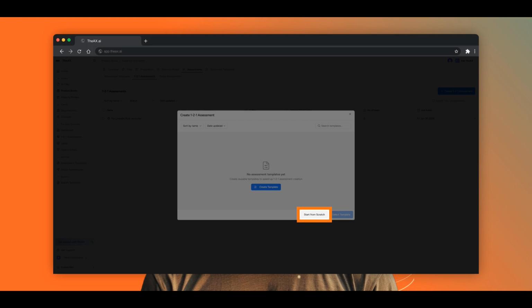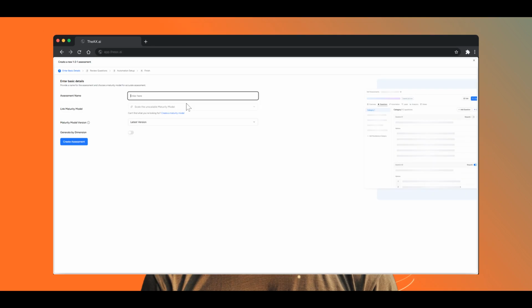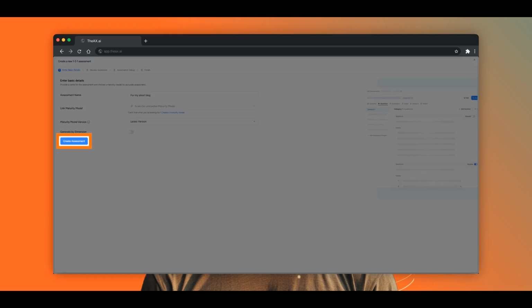We can use an existing template to create an assessment or create a new from scratch. Templates are discussed in another video, so let's go with the Start from Scratch option. First step is to give our assessment a name. We also need to tell the platform if we want the assessment to work on category or dimension level. Of course, this option is only available if your maturity model has dimensions. For now, let's stay on the category level. When we are ready, use the Create Assessment button to proceed.